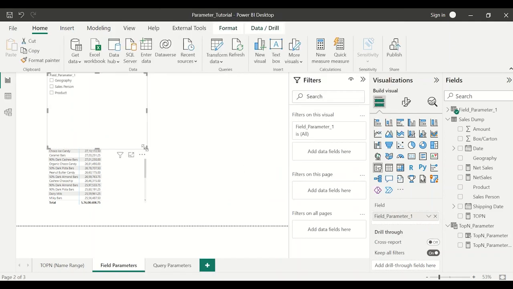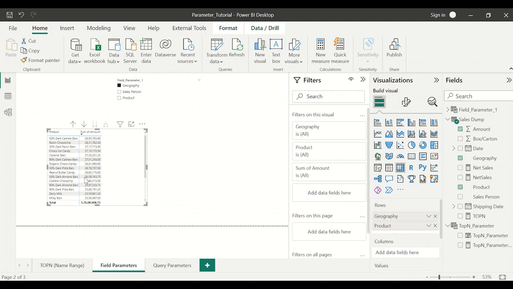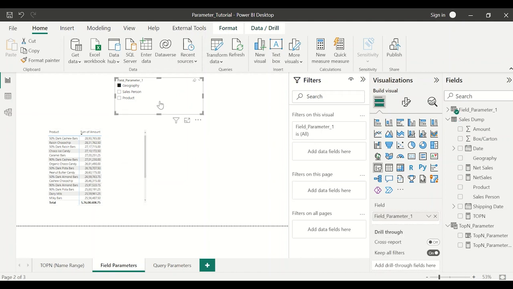So now you can see this parameter has been created: geography, salesperson, and product. But now if you see, if I select product or salesman or geography, this data is not changed, right? But I want this to be changed. If I select geography, it should show me geography. If I select salesperson, it shows me sales by the salesperson.